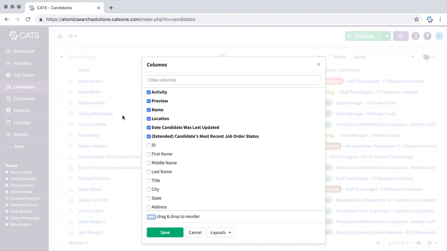You can also save custom layouts. If there's a particular set of information you'd like to see and want to quickly return to it later, you can click Columns and find Layouts here, near the bottom. You can then title a layout and save it.